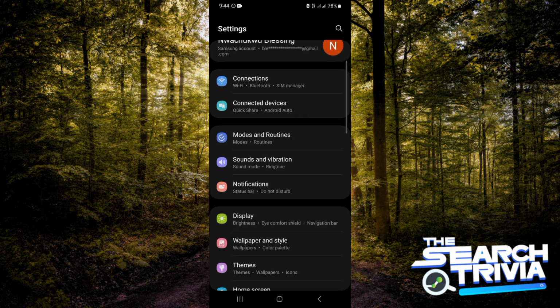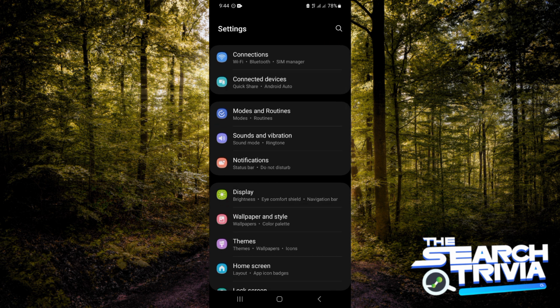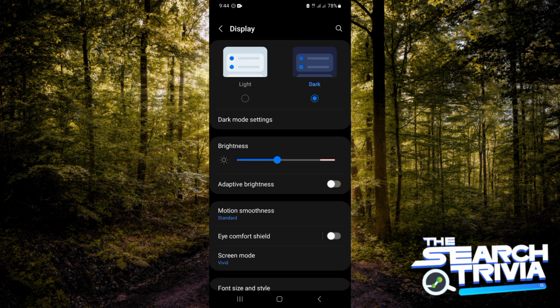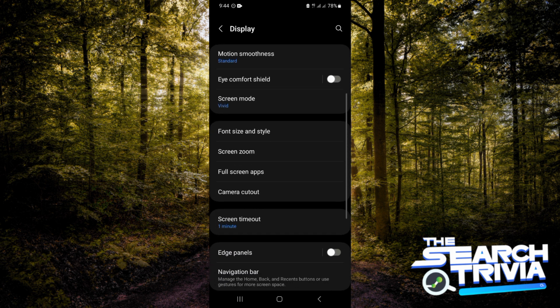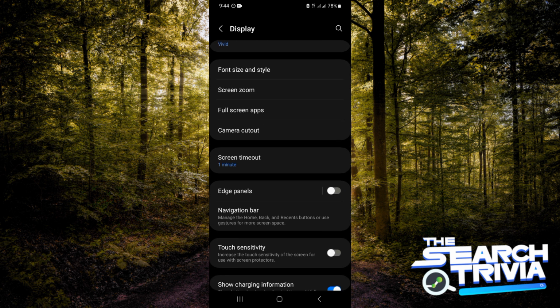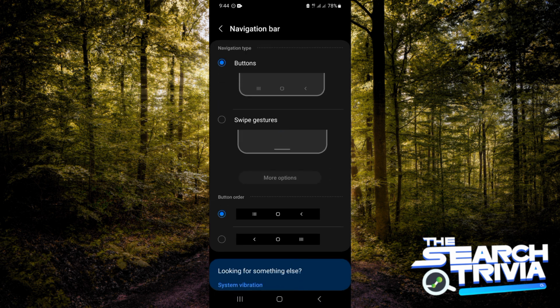Now you're going to be scrolling down to where you see display and you want to tap on it. Now the next thing you want to do is to scroll over to where you see navigation bar and then tap on it. Now guys, you can see there are a whole lot of options in navigation bar. Currently I'm on buttons, and with the buttons there are also two options to choose from on how you want your buttons to be aligned.